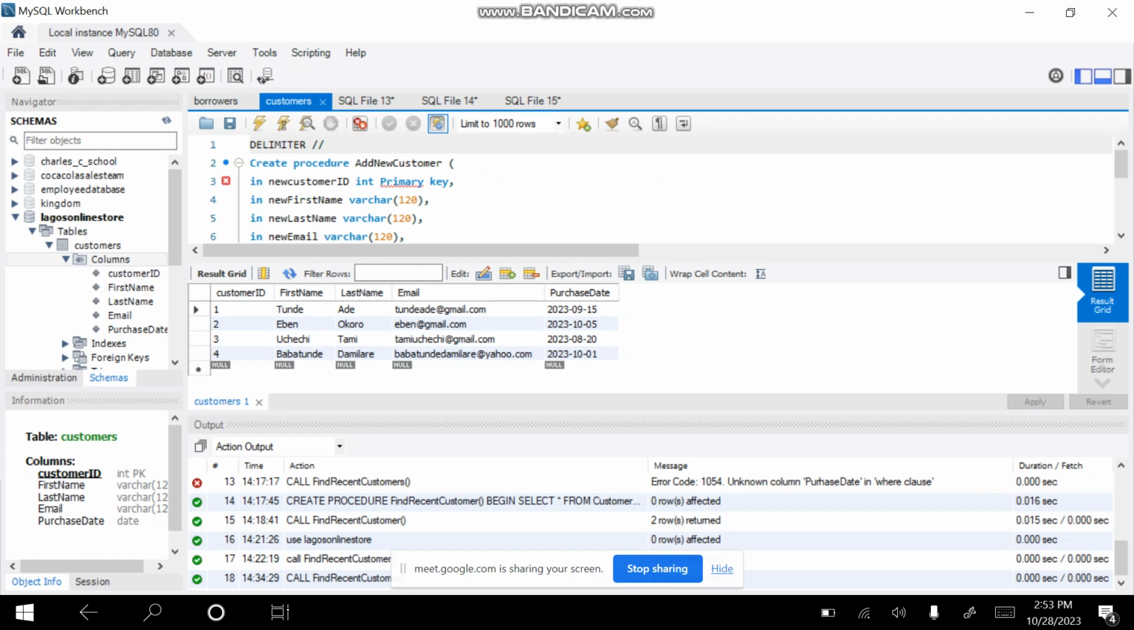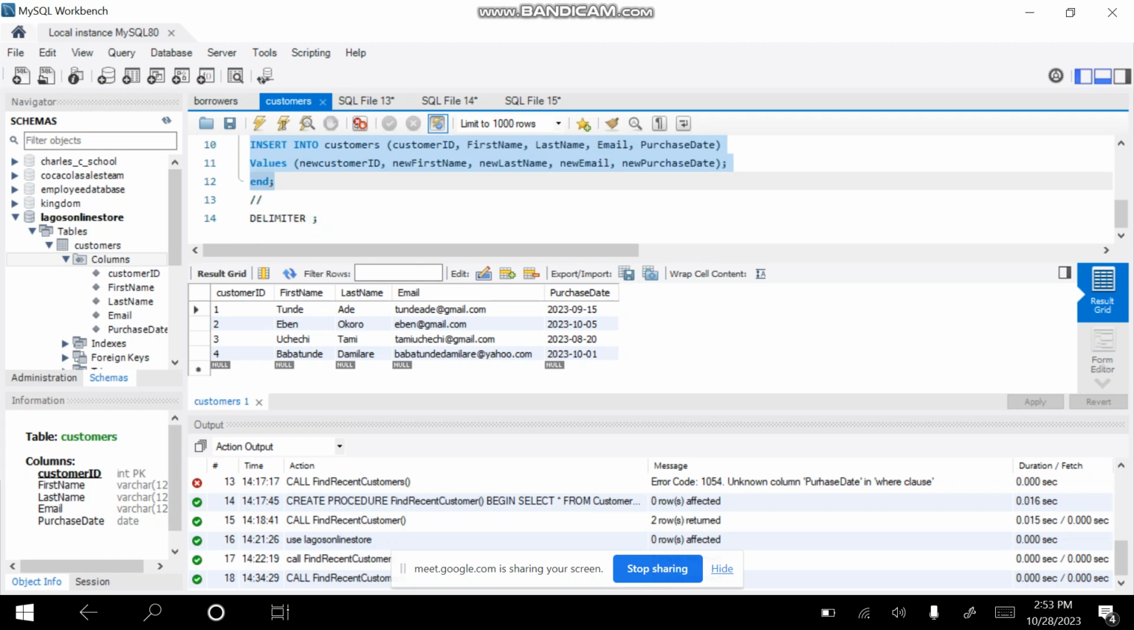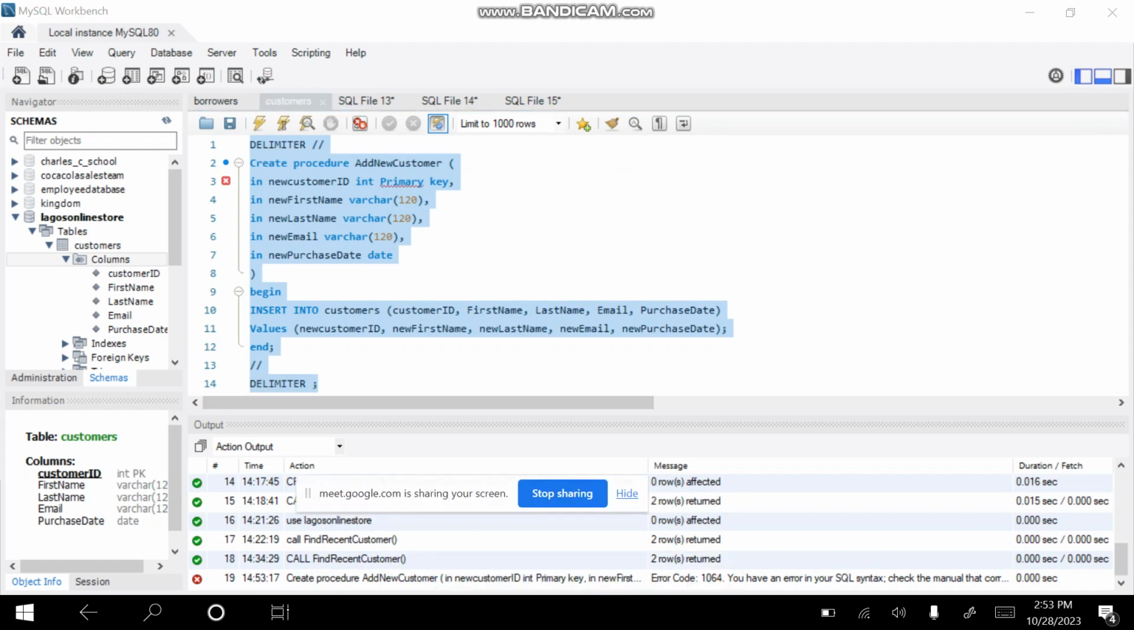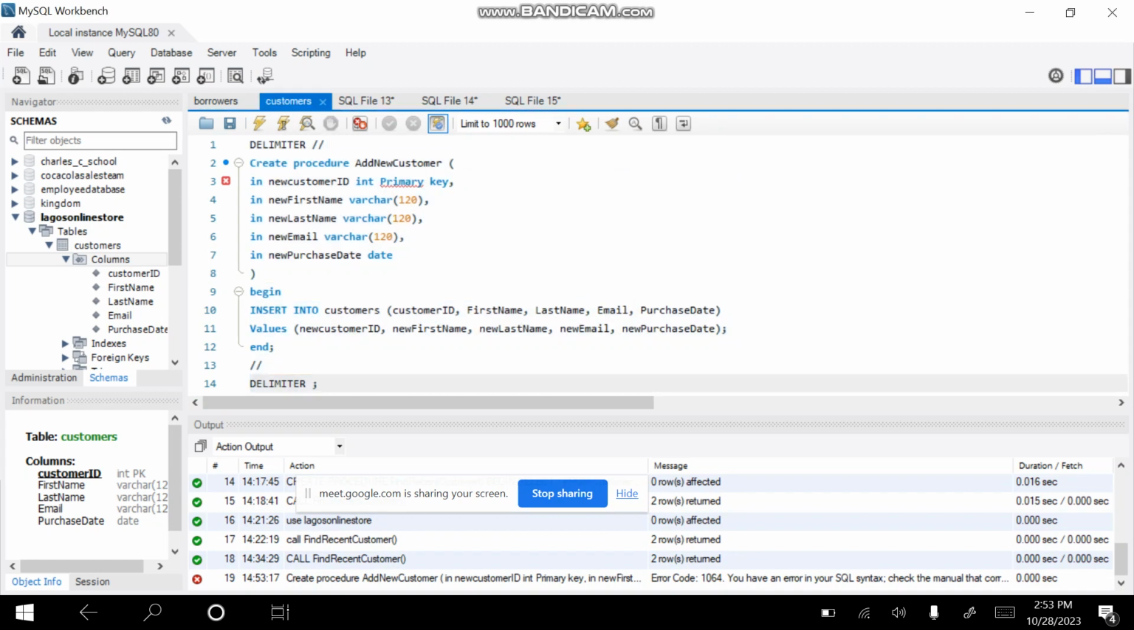So let's execute this. It says what? You have an error in your SQL syntax. So let us check. Where do we have an error?